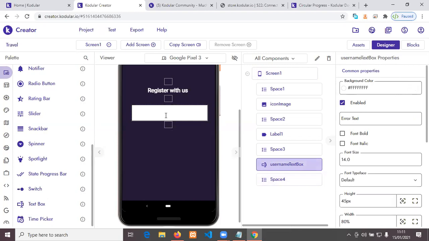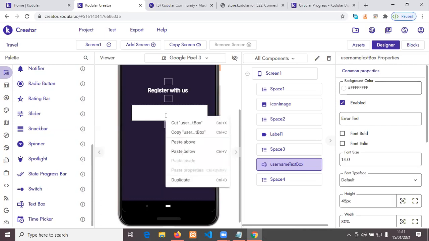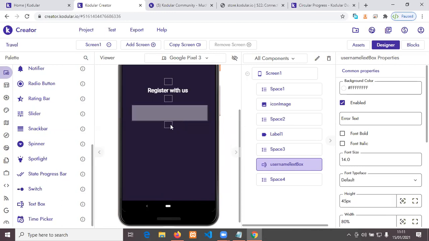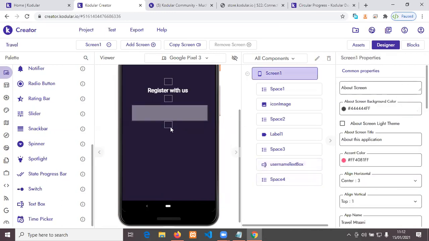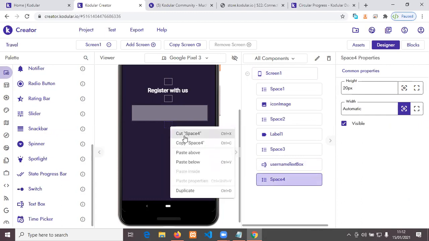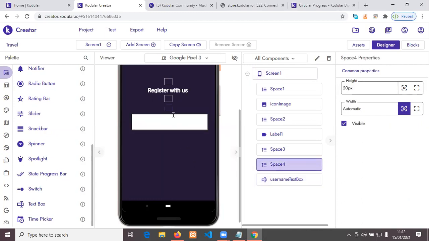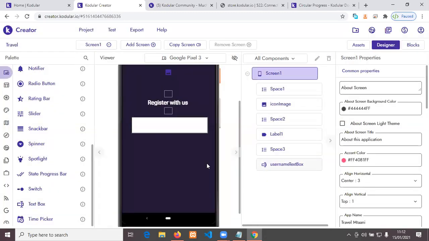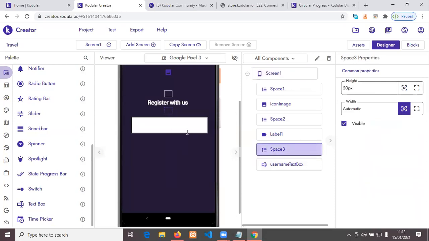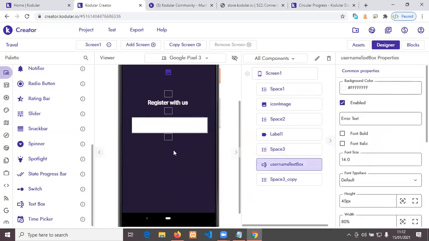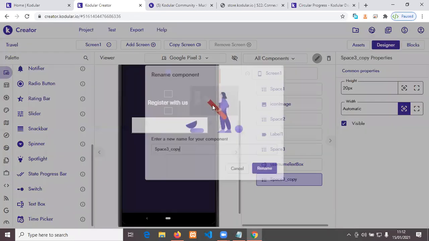Now, we are going to also copy the username text box. Why? Because we want to have similar properties. So just right click and copy again, then click on space 4, right click and paste below. I think I've pasted the wrong one, let me undo. Yeah, it happens. So right click, copy space 3, and then paste below. Let me rename that to space 4.